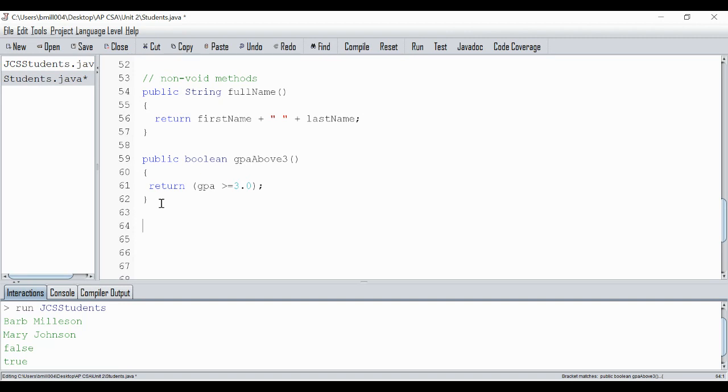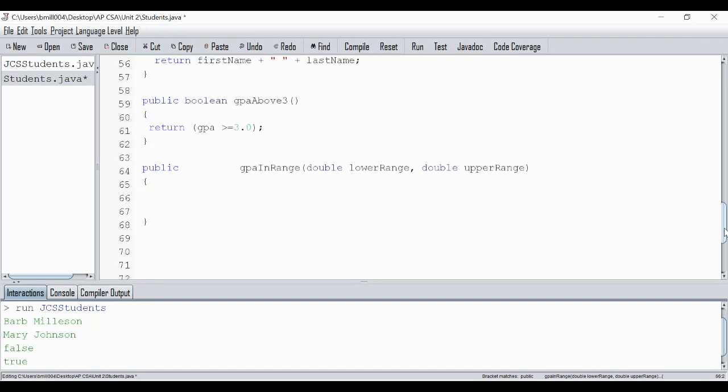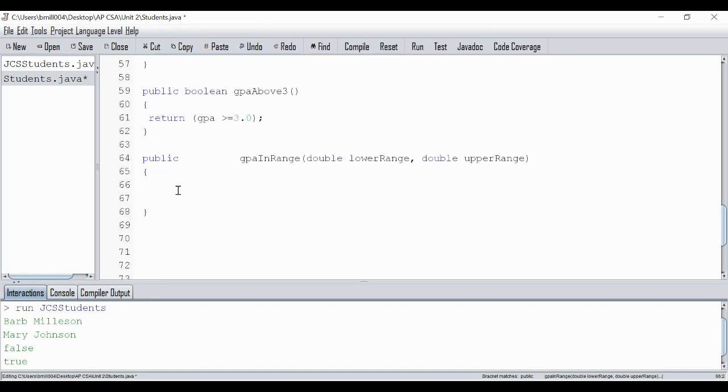Okay. So public, I'm going to skip the output type for a second. I'm going to call this GPAInRange. Now I'm going to specify the range. Now GPAs are doubles, so I assume the range has to be double. So I'm going to have a lower range and then an upper range. I'm going to do an if statement here. Again, this is a little bit beyond what we're doing right now, but I'll talk you through it and don't worry about it yet. We'll get to it.